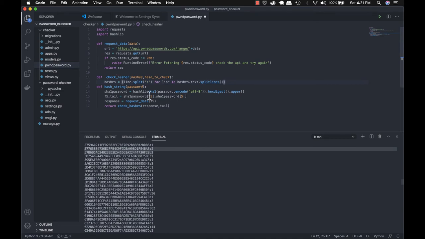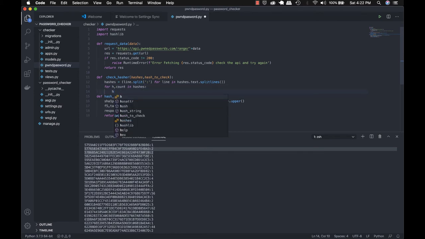So now all you have to do is check it. So we will say for h comma count, h being the hash in hashes, I will check if h is the same as our hash to check. If it is, we'll just return count. So return count, else return 0.